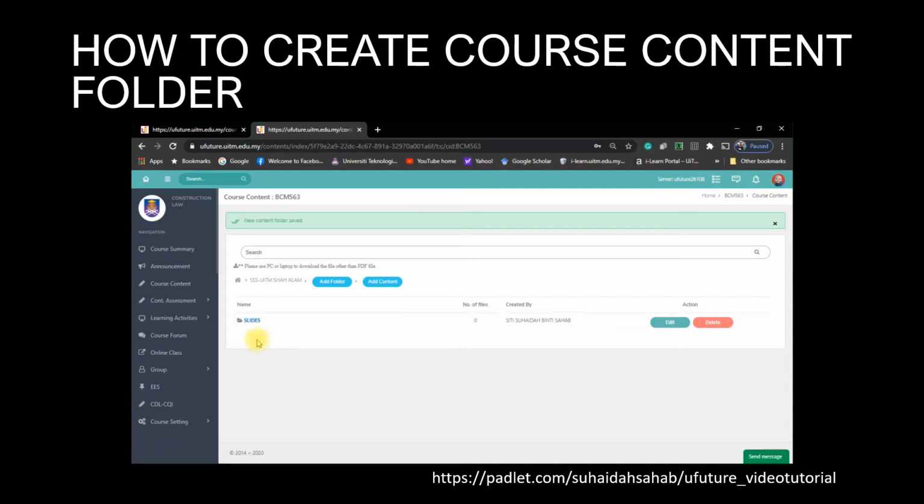You can create as many folders as you want, and you can add as many contents as you want inside the folder. But do remember the maximum size of the documents or files that you're going to insert or upload must be less than 100 megabytes.